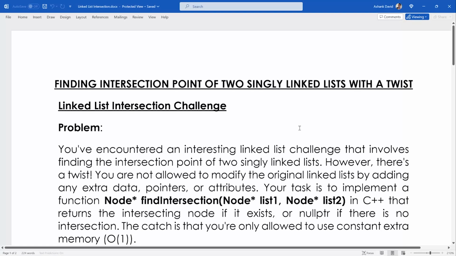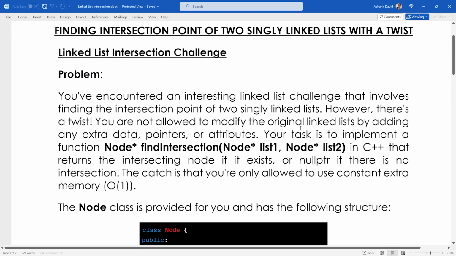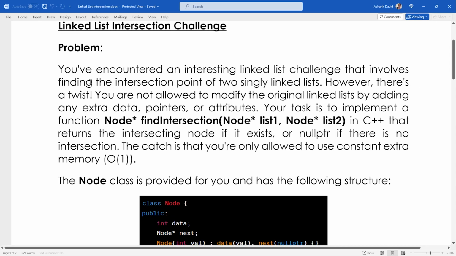So this is the question here. The question says that we have to find the intersection point of two singly linked lists with a twist. Okay, so let's see what exactly it is. The problem statement says that you have encountered an interesting linked list challenge that involves finding the intersection point of two singly linked lists. However, there's a twist. You are not allowed to modify the original linked list by adding any extra data, pointers, or attributes.